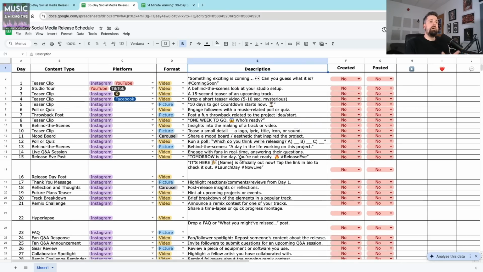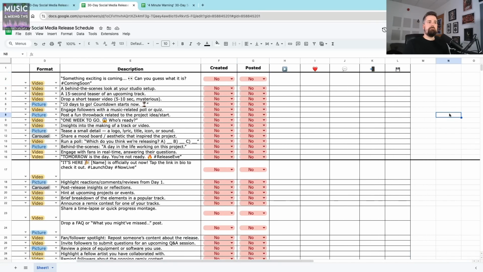The idea here is we can track what works well and what doesn't, and then we can start using that in future releases. Then you can select created yes or no from the drop-down, and then you can say yes or no is posted. So the idea is that we're batch recording, and we can keep track of what's recorded, what isn't. So then moving to the right, this is where we're tracking. So in column H, we've got plays. In column I, we've got likes. J, we've got comments. K, we've got shares. And L's, we've got saves.